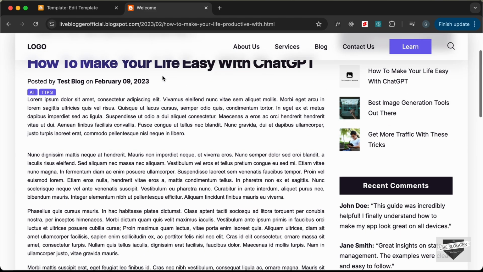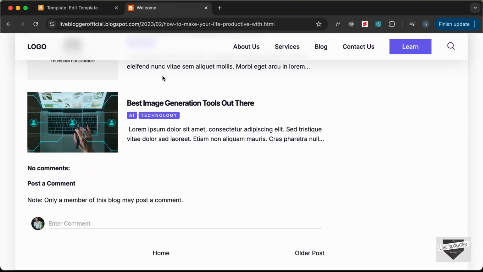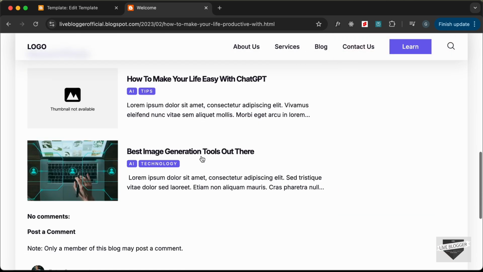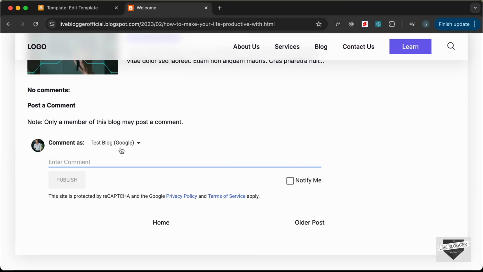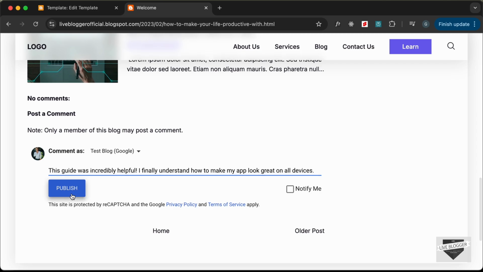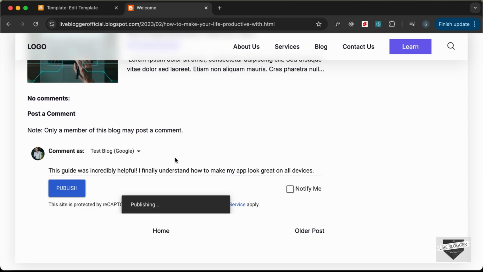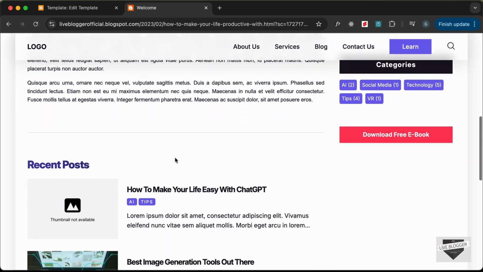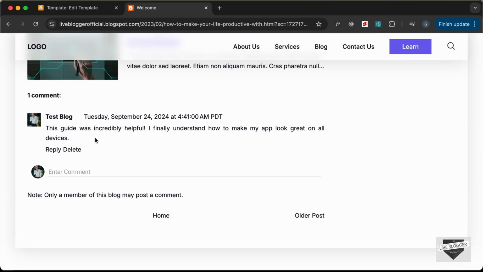So for that, let's go ahead and add some comments to our posts. So these are just static content. So I'll just copy this comment from here, and I'll just add it over here, and let's click on publish. And if you scroll down here, we can see that our comment was published.